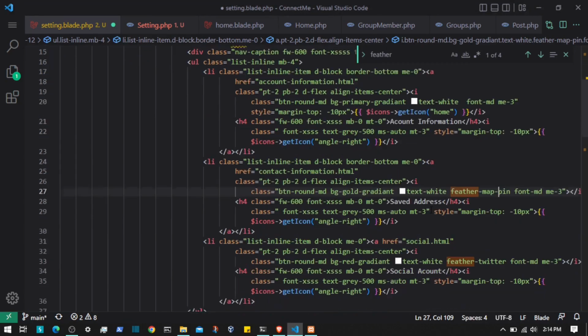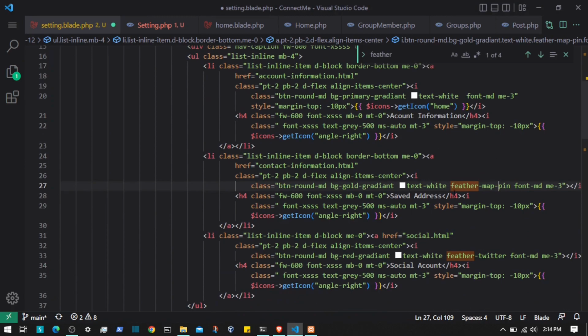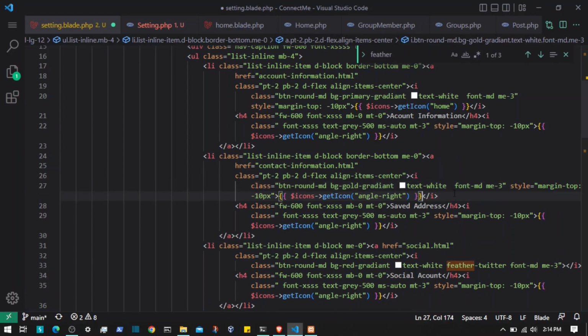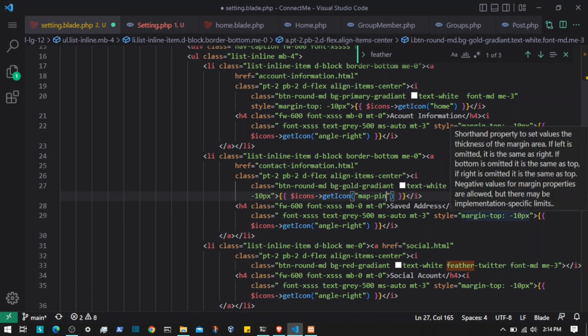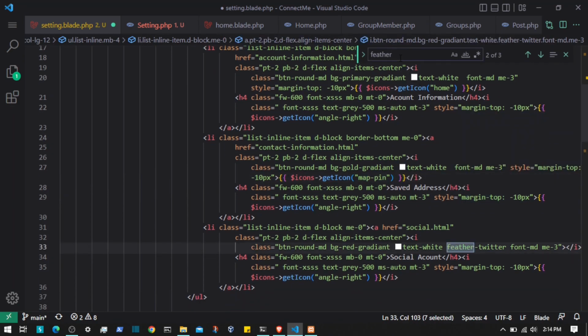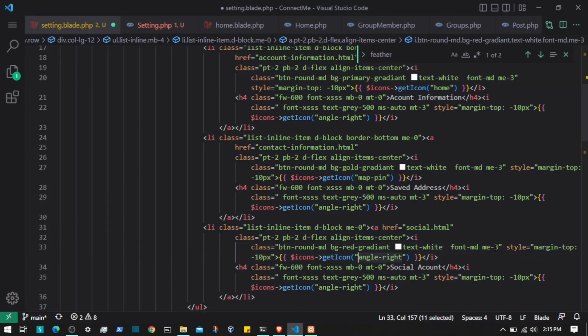Then the Pedro map pin, this one. Let's see. This is the saved addresses. So this is gonna be saved posts. So I'm gonna use the same thing, Pedro map dash pin, and I think that is it. We have Twitter, save social accounts. Okay. We can include this feature, so I'm gonna include that as well.